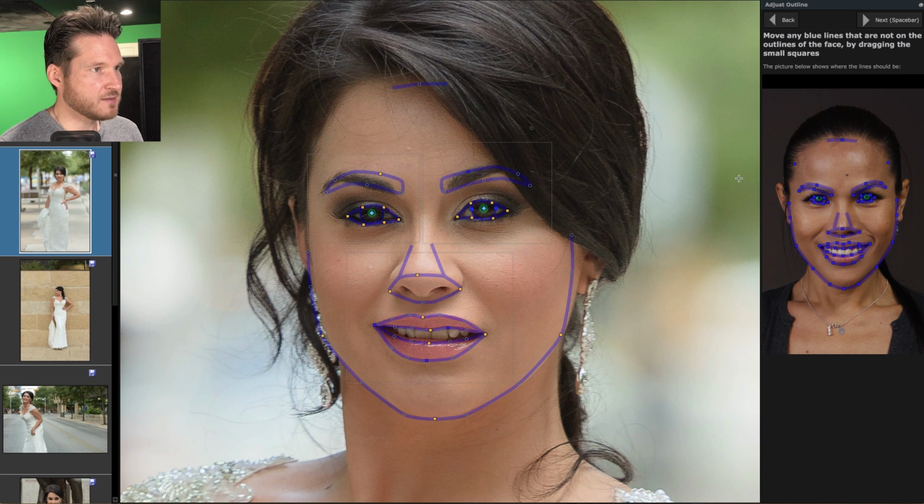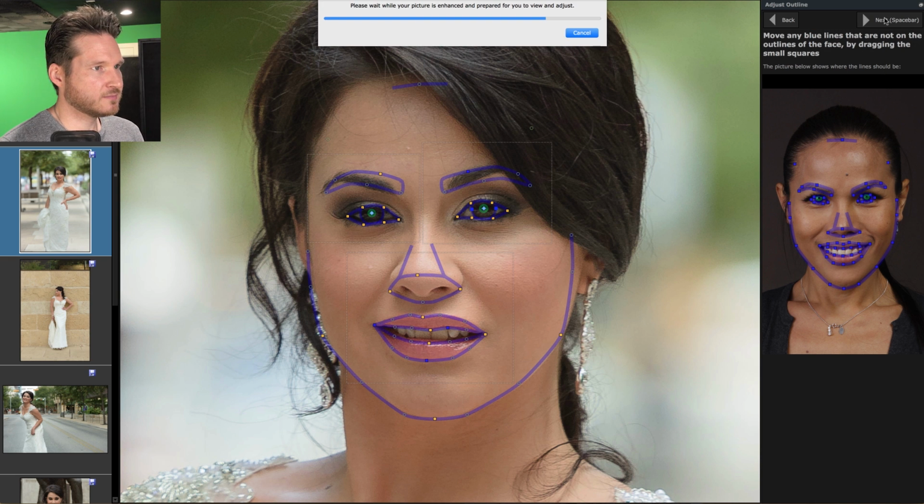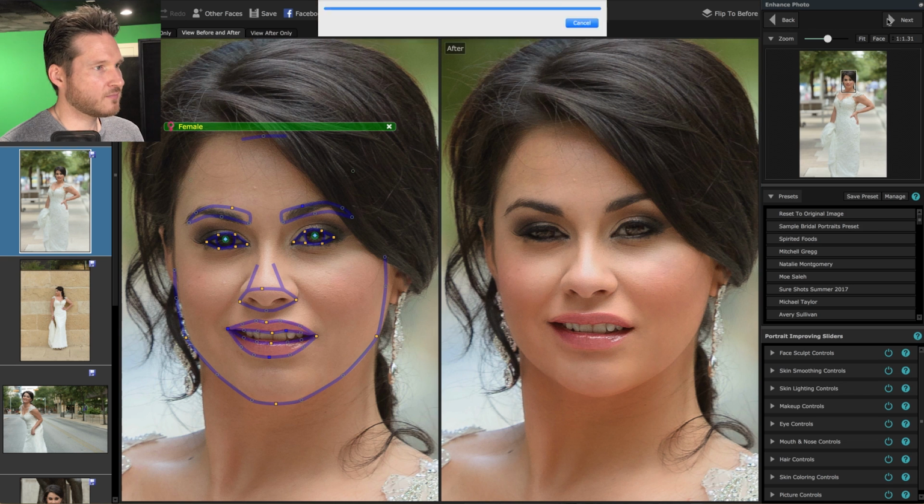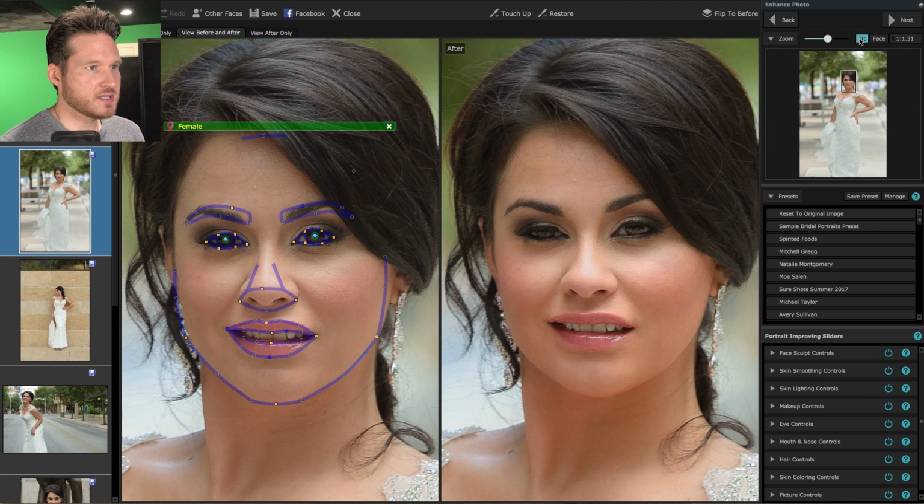Jawline, awesome. It also helps if you apply more sharpening to your images before you import them into Portrait Pro, because it helps it find the outlines a lot quicker. So yeah. Okay, so next we're moving in here. I just want to see how it looks.